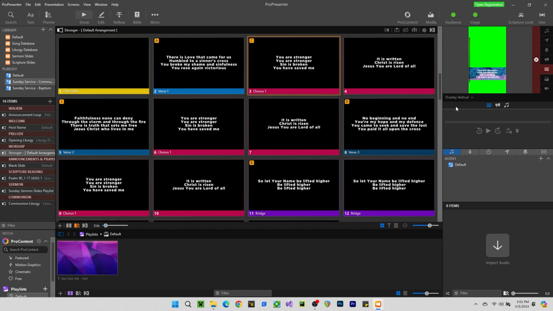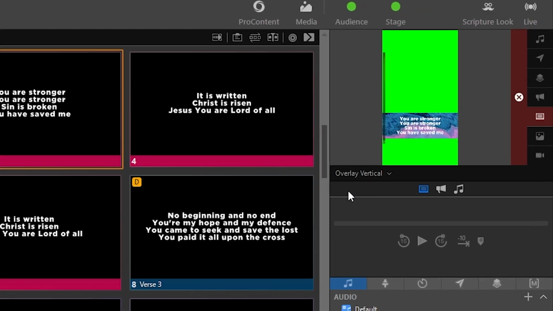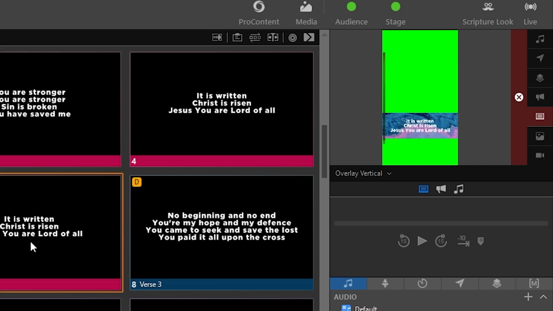Now some of these slides fit in the area that I created and some of them don't. I let that happen here intentionally so you can see that you'll have to make a decision. You either need to edit your slide content to fit, or you need to edit your theme to shrink the text down so that it will fit.